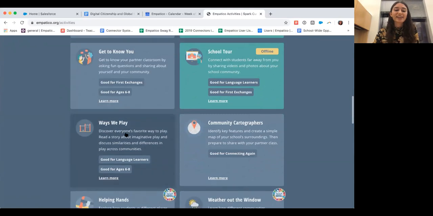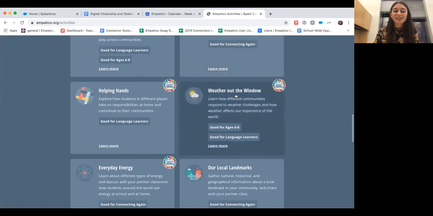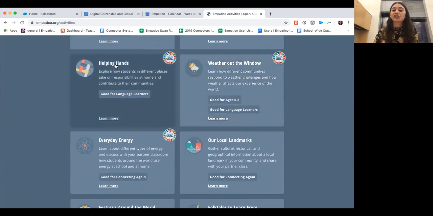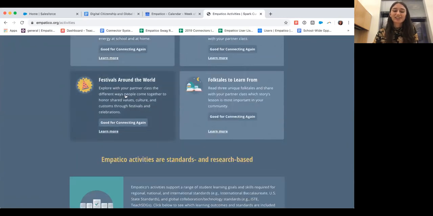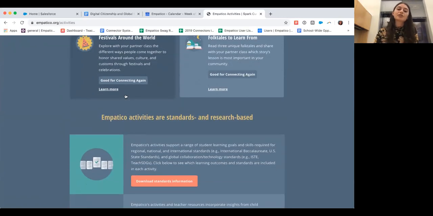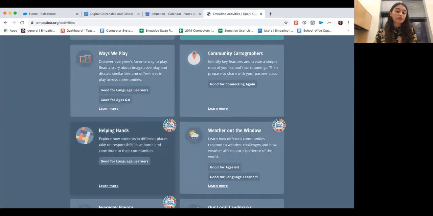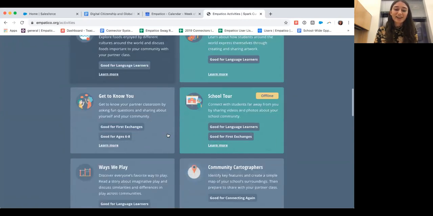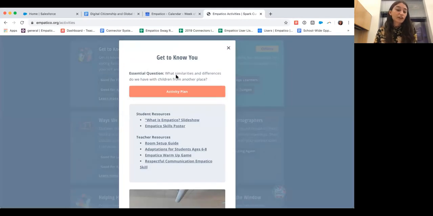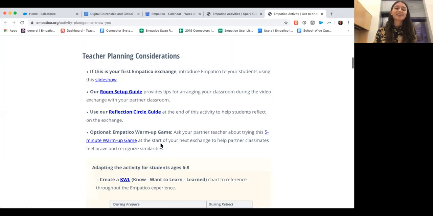So things like ways you play, mapping out your community, the weather outside your window, how do you engage in your community, some energy-related activities, festivals. So we have a wide range from STEM to social studies, and some of them are also sustainable development goals related. And so these are each of our activities. You can see an overview of the activities and then click on the activity itself to get an activity plan that you can access.